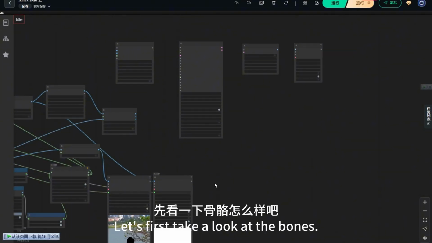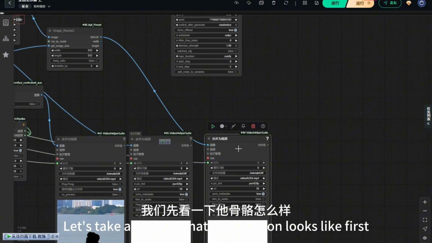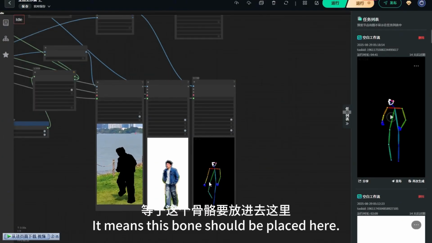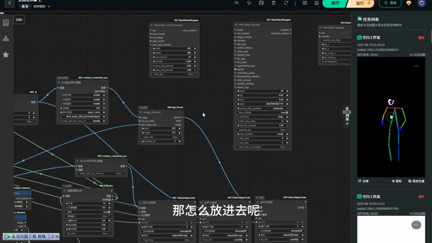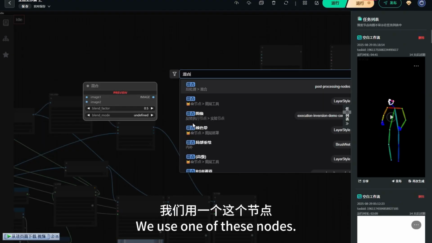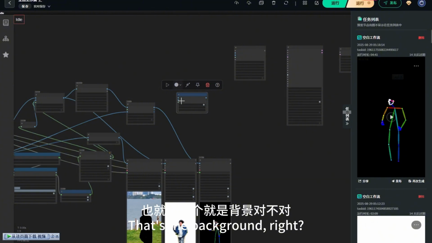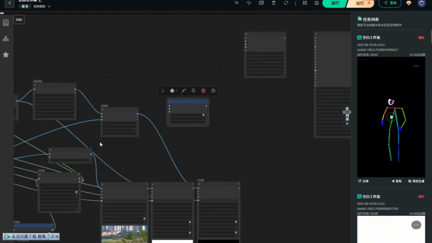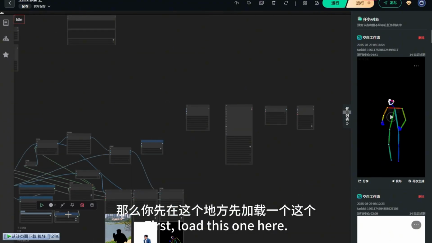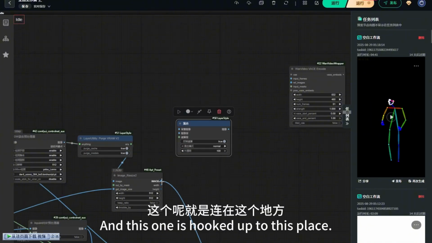Let's see again. Let's take a look at the bones. Even the ones that were really green in the past. Let's take a look at his bones. Boom. Look at this bone. This bone is to be put here. Then, how to put it in? We use one like this. Drag this over first. We use this node. What's the background of this node? That's the background, right? Can be used as this background layer. Is this right? Then, you load this in this place first. You cannot install this link first and cache it. What about this one? This is connected to this place.